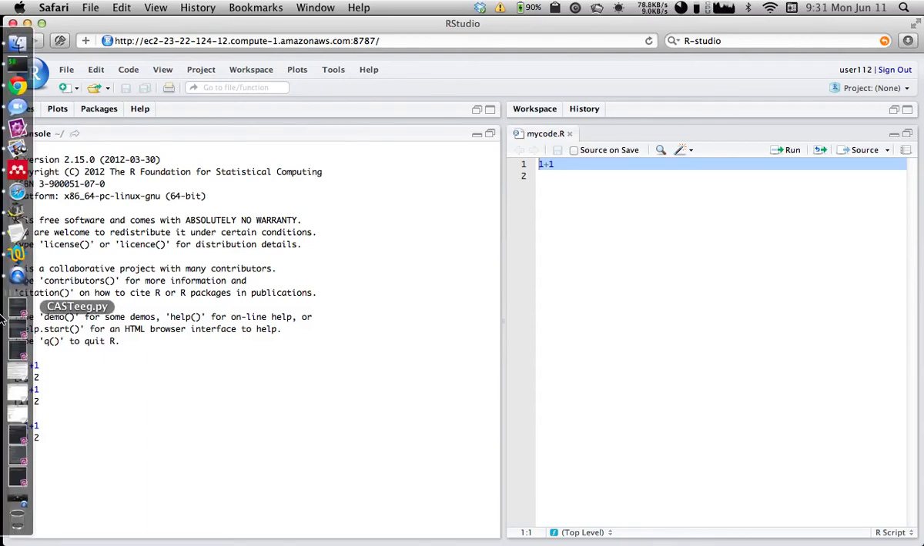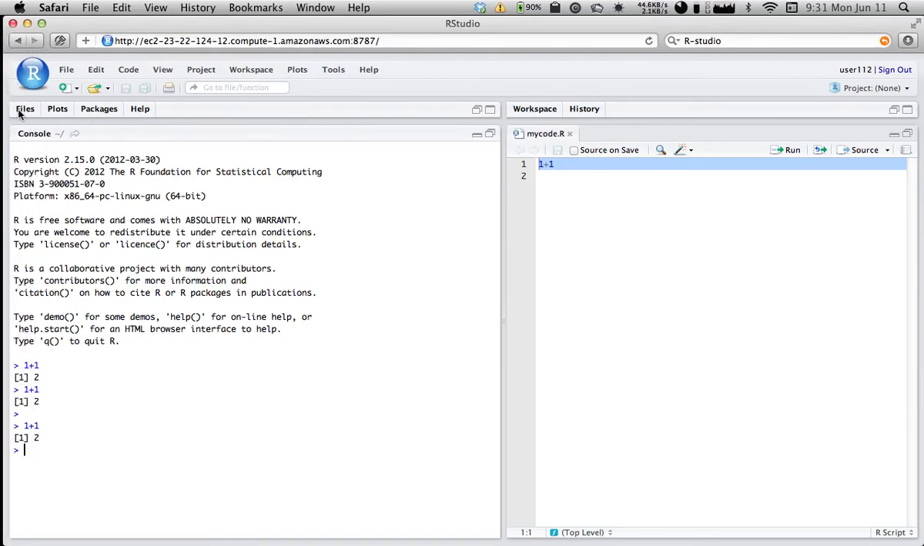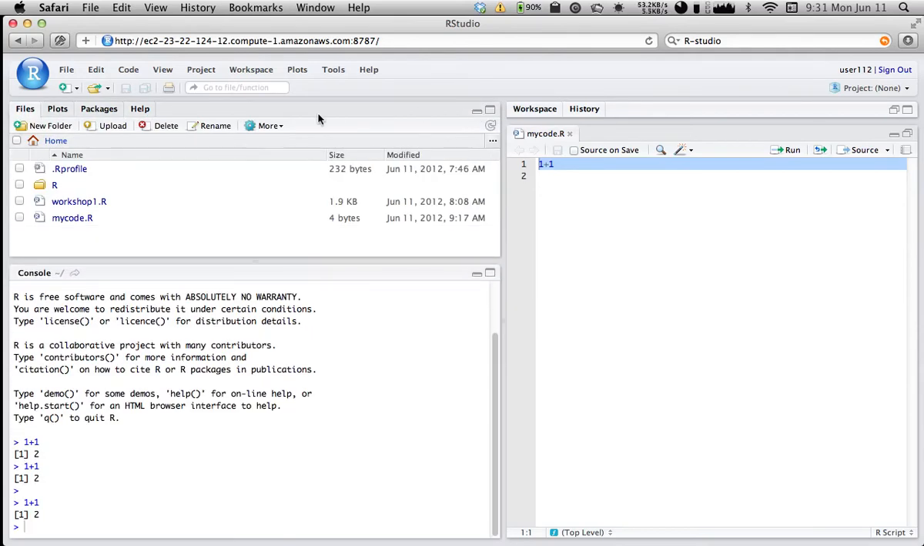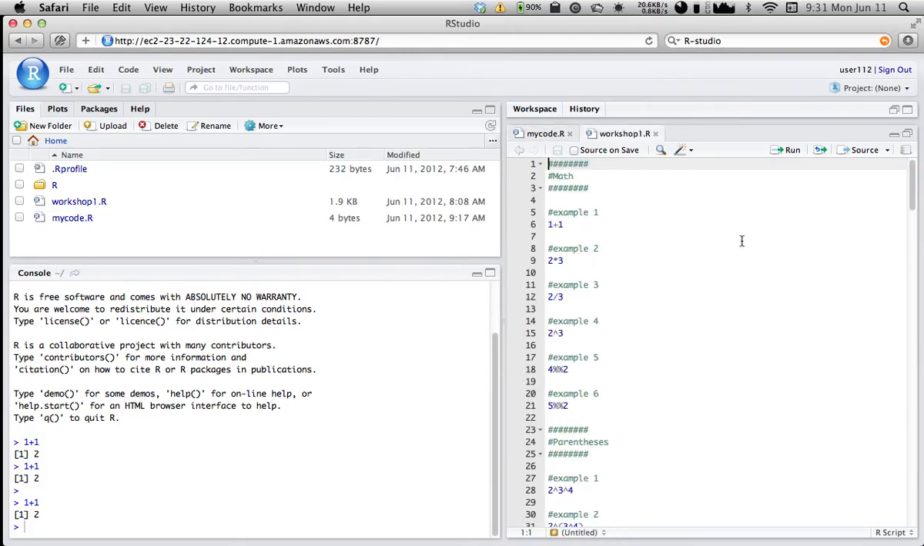So I'm just going to pull up my notes here. One thing I would like to do is go to the upper left pane and the Files tab. We've got this file here called Workshop 1. If you just click it, it will actually open up that file in your text editor.